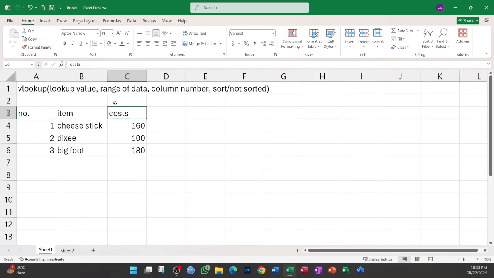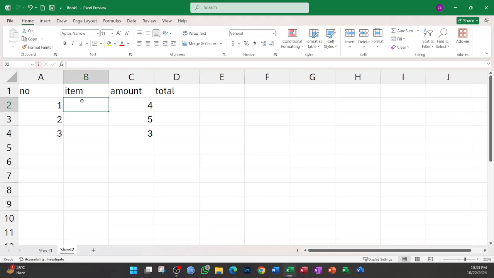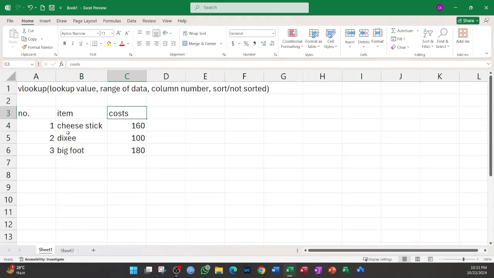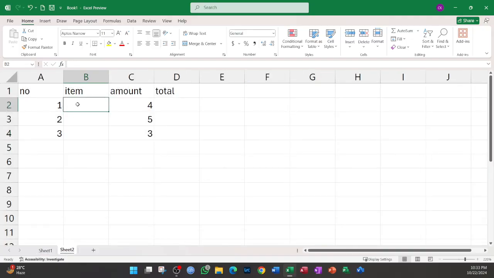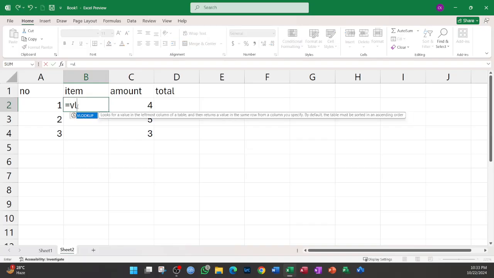So after we would have named our range, now we can go ahead and create our Vlookup function in the other table. So please remember we are linking the item name for now. So under the item column, the very first cell, we're going to start our Vlookup function. We're going to start with equal Vlookup, open brackets, and remember the first argument, it's the lookup value. What are we looking for?